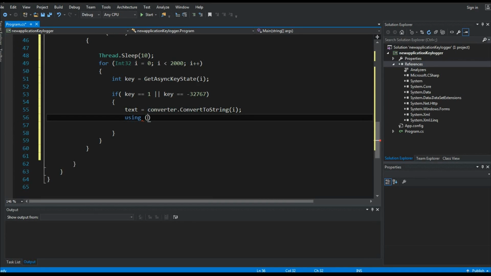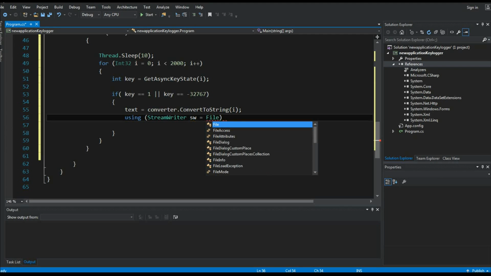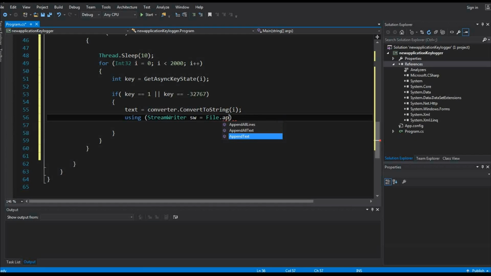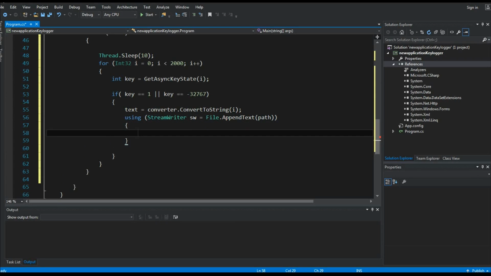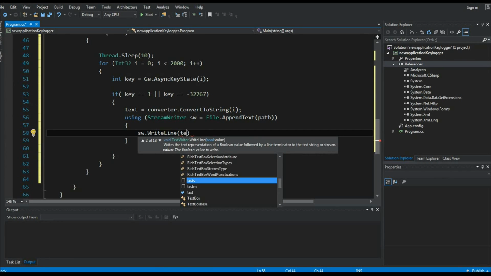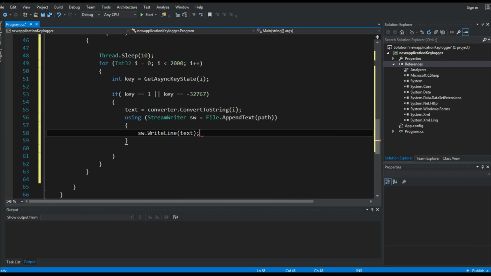into that text file. And then the last thing we're going to do is use StreamWriter. We call sw equals File.AppendText at path, which is where we saved our text file. So it's going to append the text every time it runs through with an integer. And in the brackets, we're going to write sw, which we call .WriteLine(text). So whatever's in text, it's going to write.